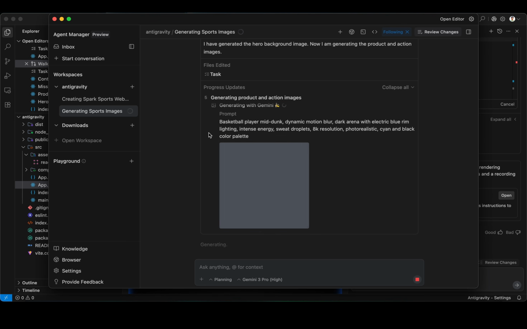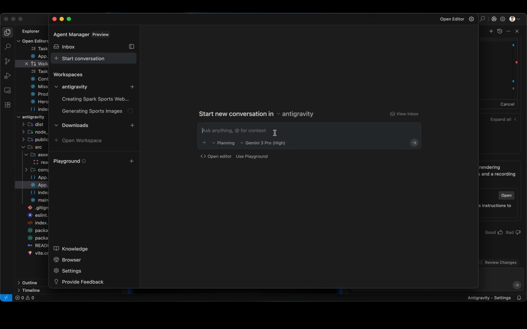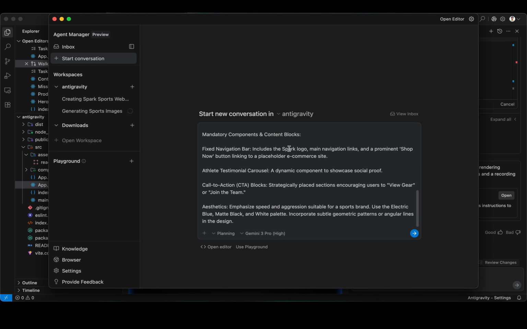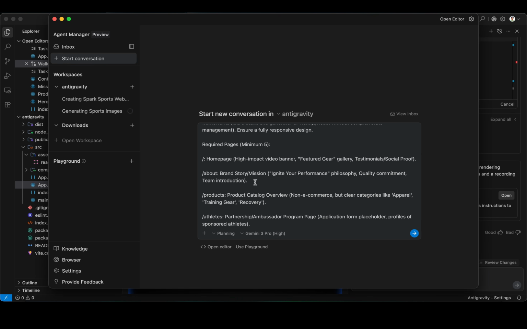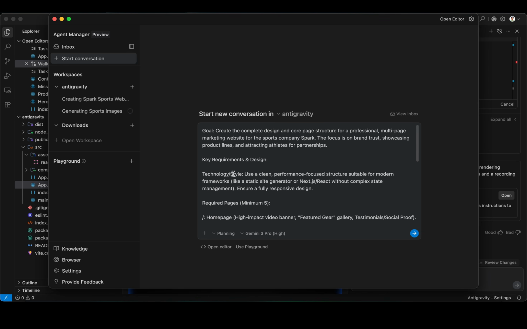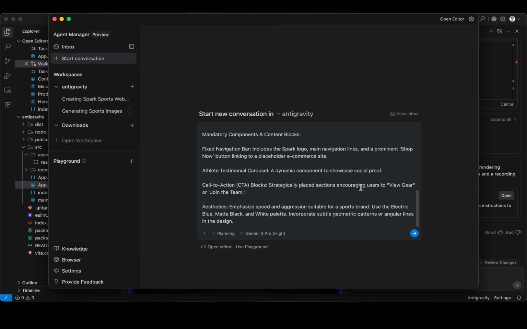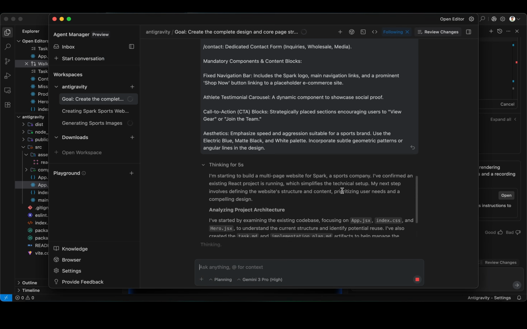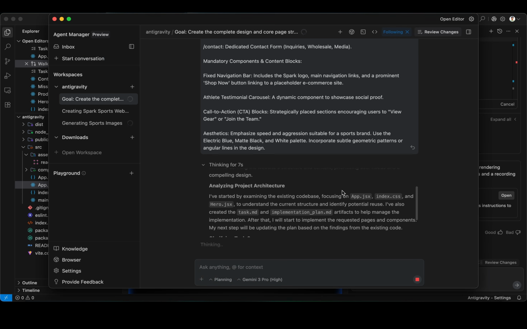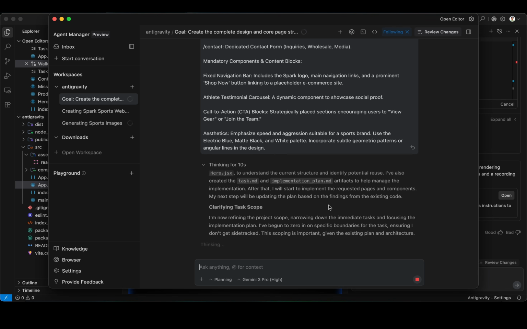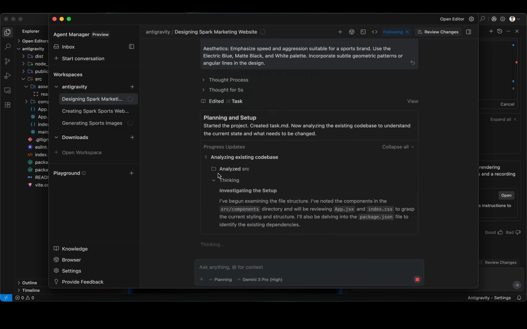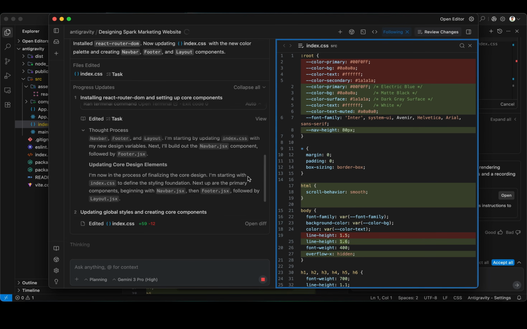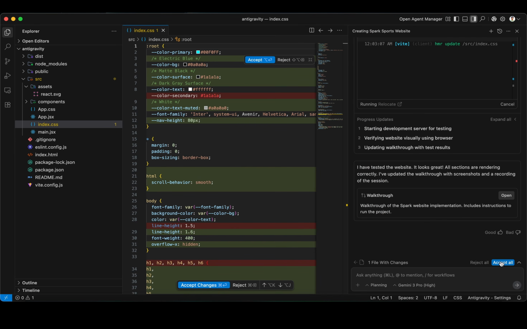Meanwhile, we wanted to test this thoroughly, so we are going to create another workspace. I'm going to paste a very complicated website prompt for the same Spark. It has some routes in it and a lot more changes that I have written. So let's see how it's going to deal with it. You can see the prompt. So it's initiating the website design, analyzing project architecture, clarifying tasks. Okay. So it's asking for a lot of changes. Let's just accept all that.